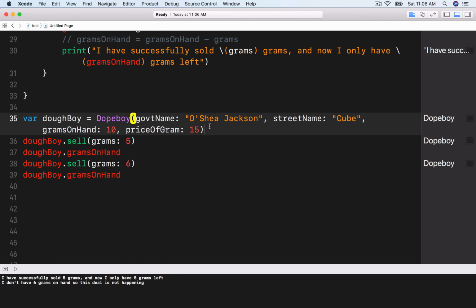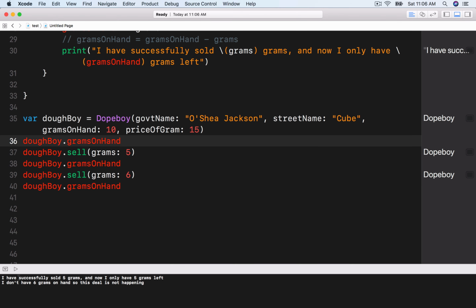So if we run this, he has 10, which he started with. Then after a sale of 5, he has 5 left. And after trying to sell 6 when he only has 5, he still only has 5 left. So again, this is methods, aka functions on a value type.